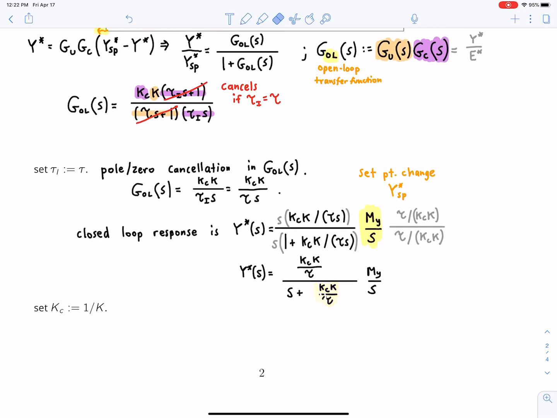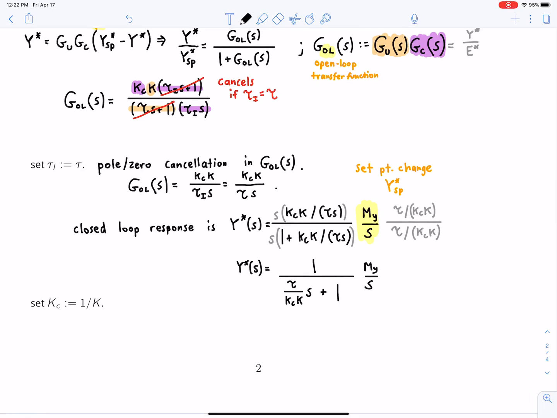So then if we do that, these become 1s. Right, so this will be tau over KCK s plus 1, and then we have our 1 up here. So this is the closed loop response as a result of setting the integral time constant equal to the process time constant. So this is a smart operator PI controller setting.